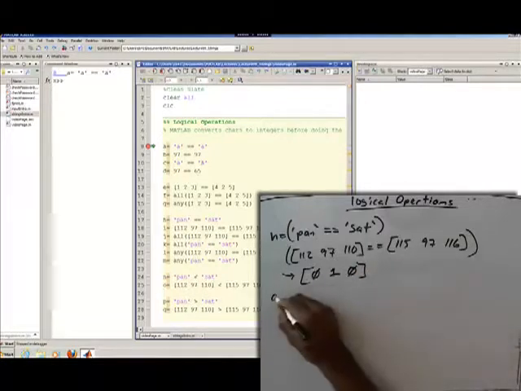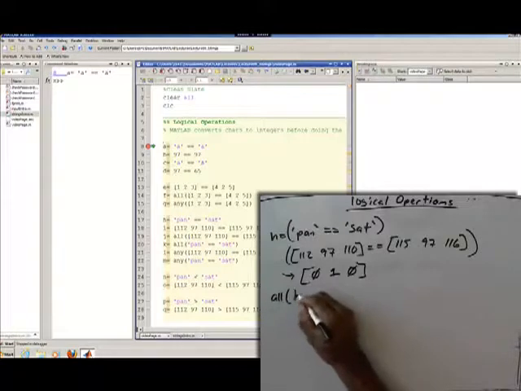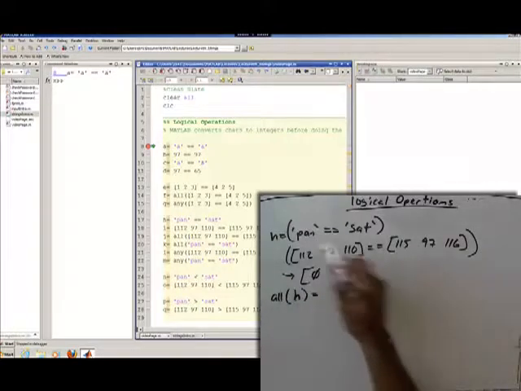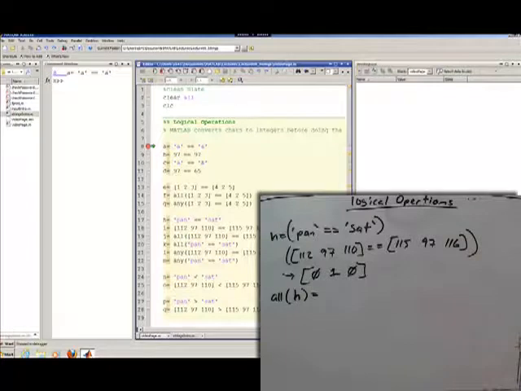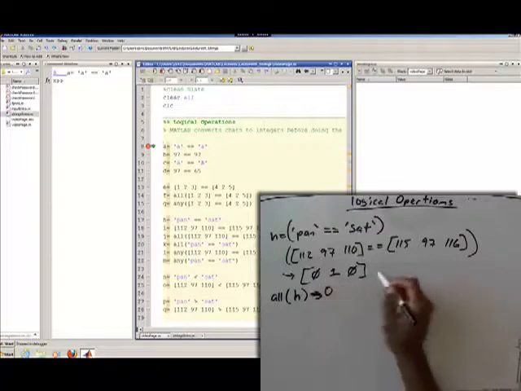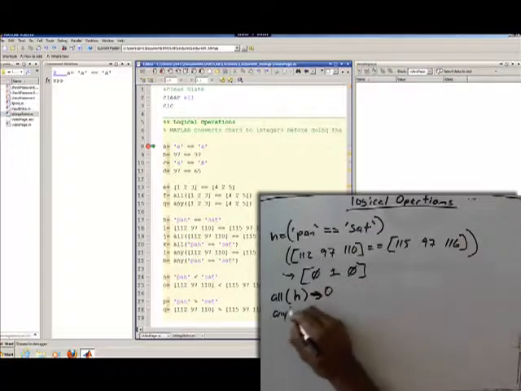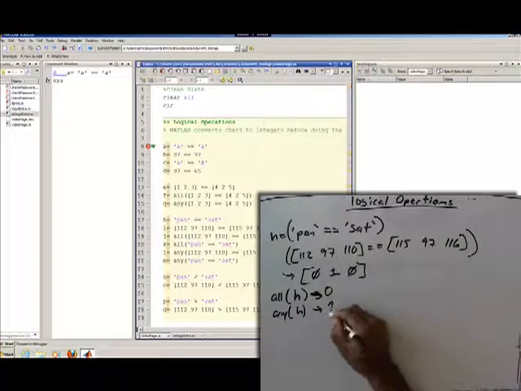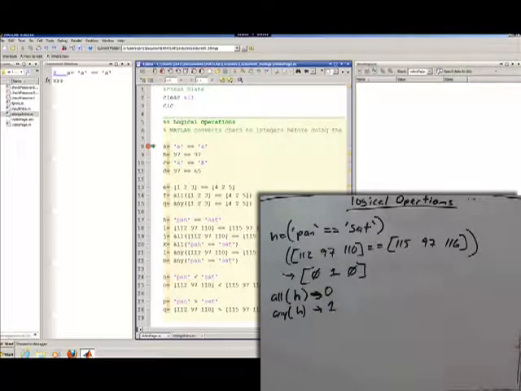So if you did an all on H to see if these two strings were equal, you would come up with a false, because not all of them are ones. If you did an any on H, you would come up with a true.